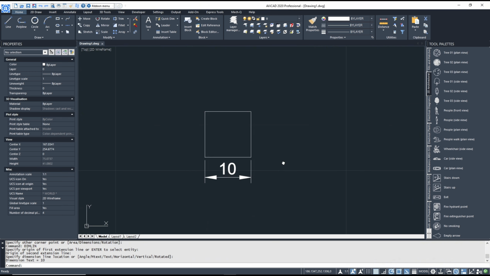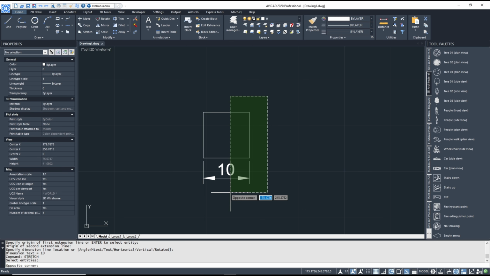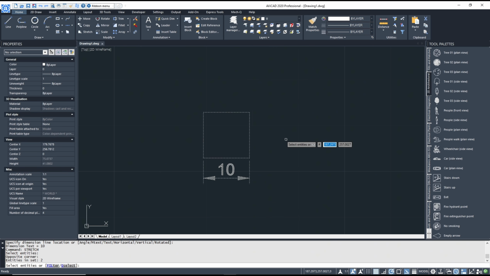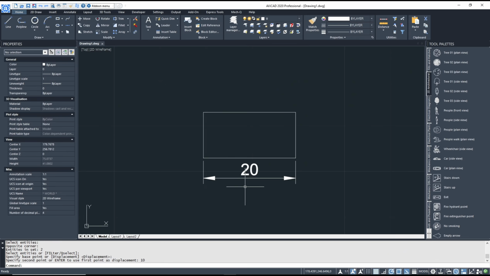Now if you want to stretch these rectangles to a length of 20, you can type stretch, press enter, and then select the entities like this. Next, press enter again, and for the base point I will click here. Or you can move to drag here. You can set it in here to 10 and press enter. So the length should be set to 20.